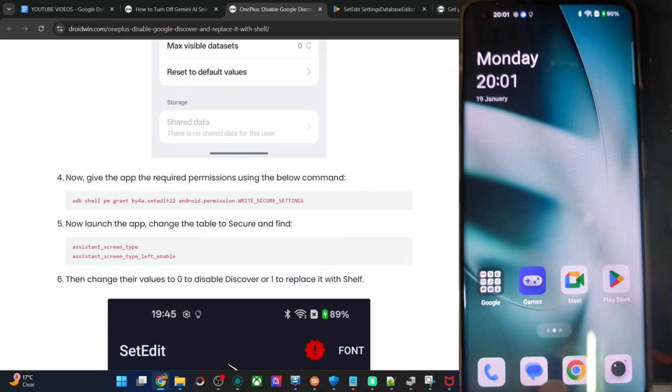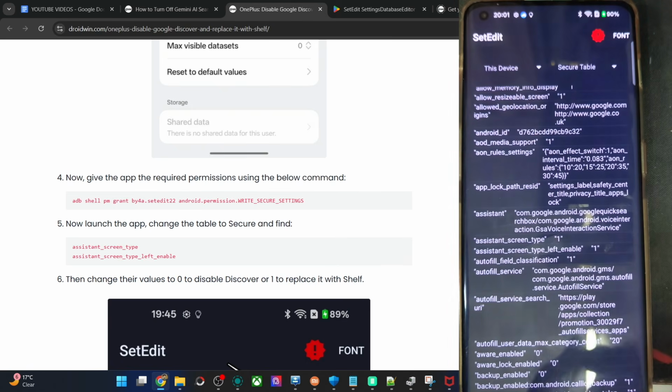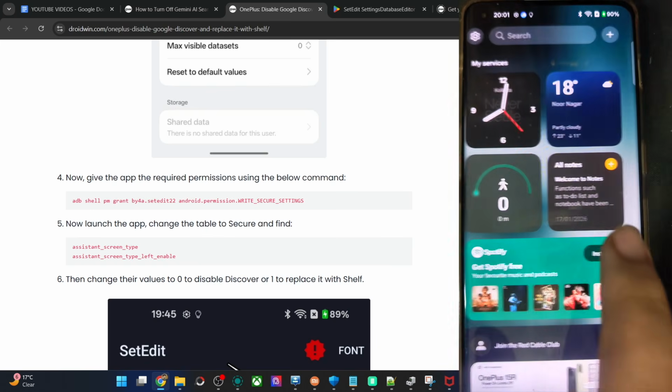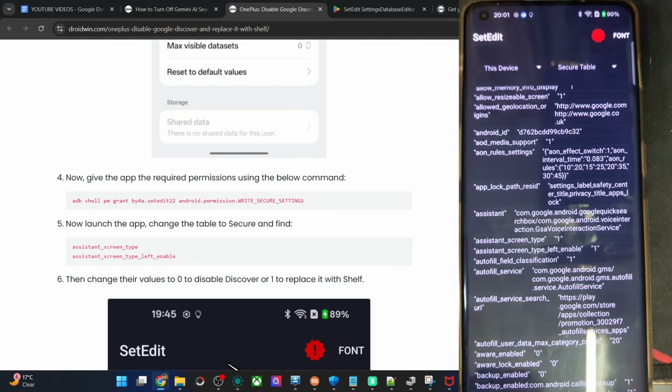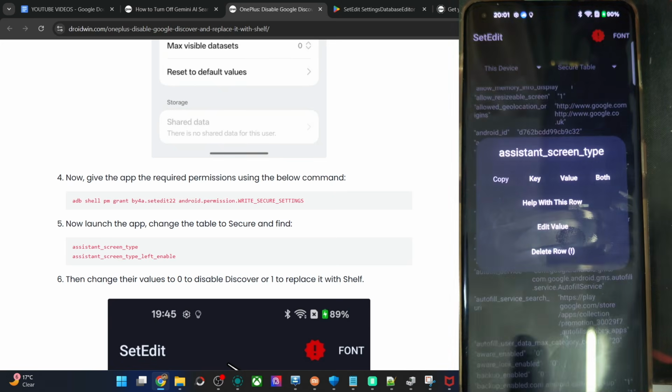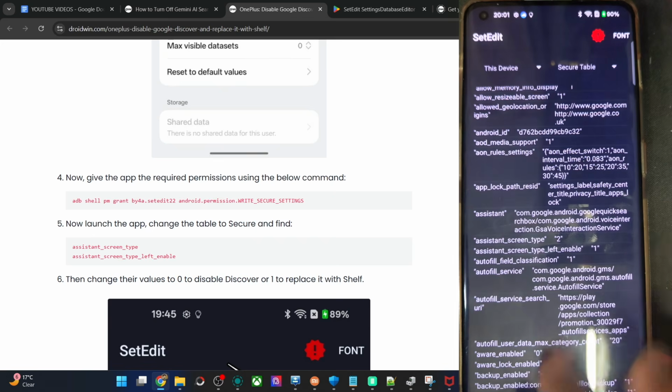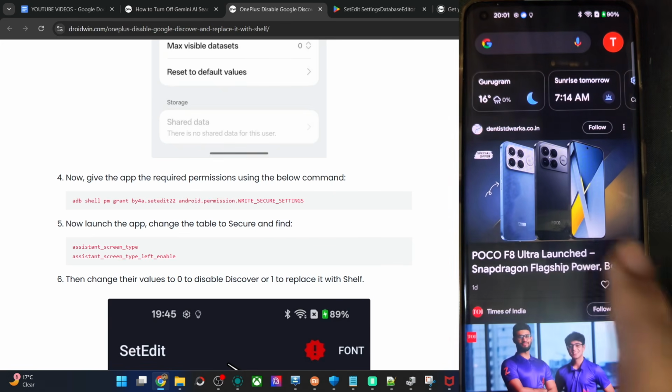That's great. If you change both the values to 0, this will simply turn off the Google Discover. With 1 for both values, we have the shelf over here. Now to get back the Google Discover, simply change the first value to 2. The second value will remain 1. And now we will get back the Google Discover, as you could see.